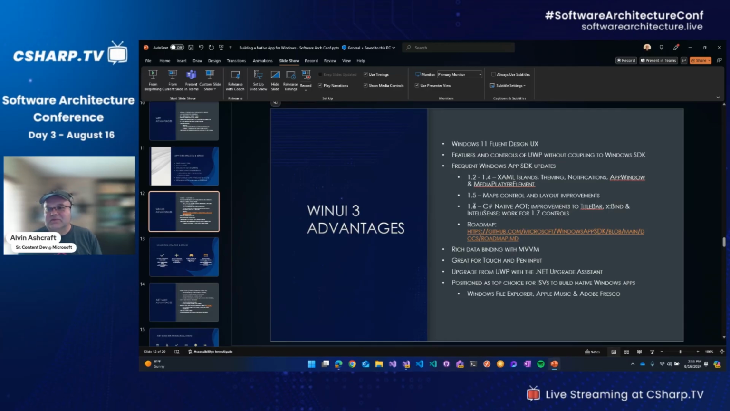And they're also working on some improvements for title bar customization, some binding and IntelliSense changes. And they're doing some groundwork for some of the 1.7 controls that are on the way. And you can check out the entire roadmap on GitHub under the Windows App SDK repo. You also have rich data binding like you have with WPF using the MVVM pattern. It's great for touch and pen input. It's really built for that kind of input. You can do upgrades from UWP using the .NET Upgrade Assistant. It'll tell you what changes you need to make for an upgrade.